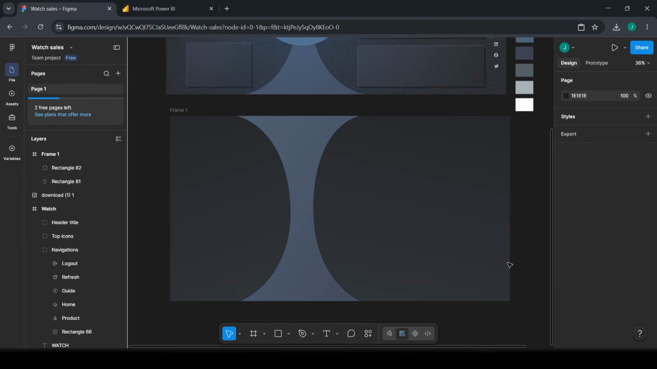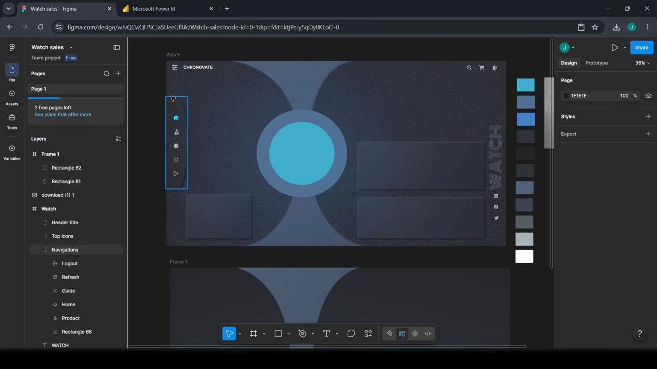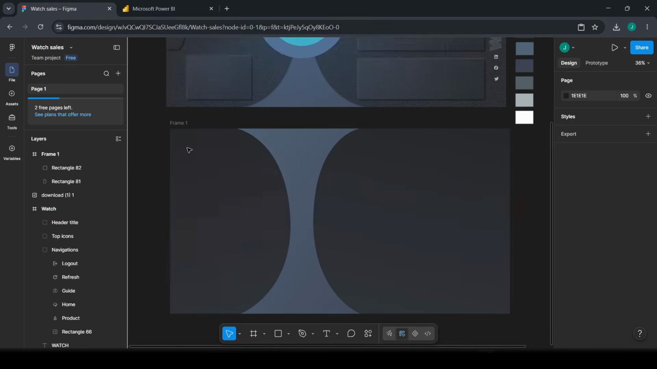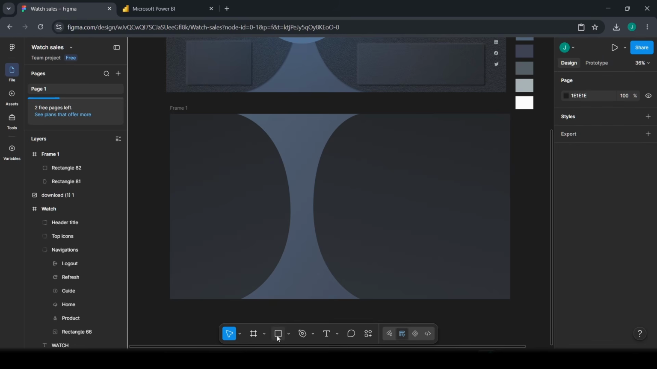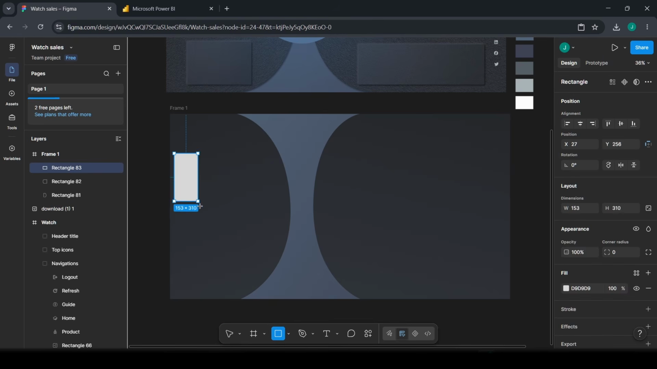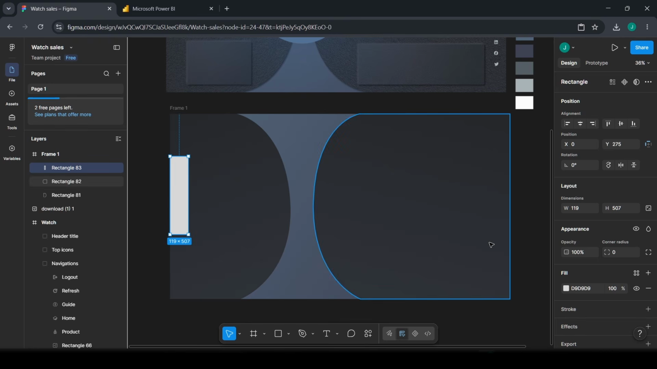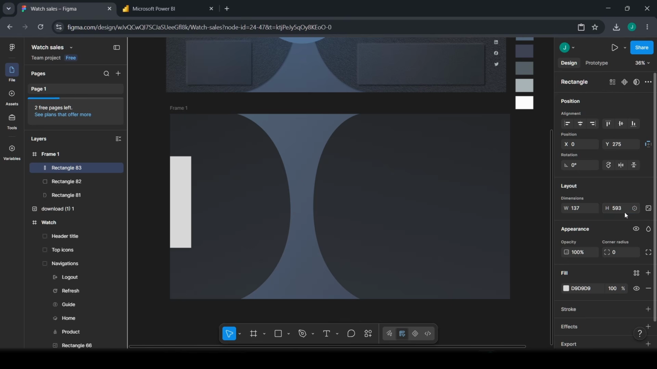All right, so the next step is if you look at the navigation on this one, we have this background to it. So I'm going to include that background, bringing out another rectangle. So I'll draw this rectangle here, take it to the edge. I think the position is perfect. The dimension, the width should be 137, and the height should be 593.